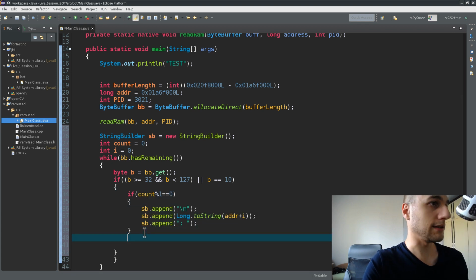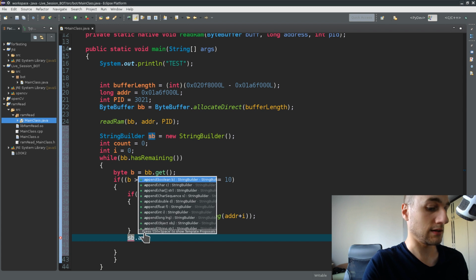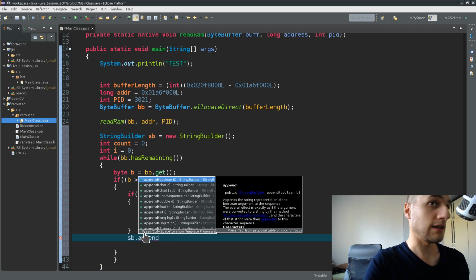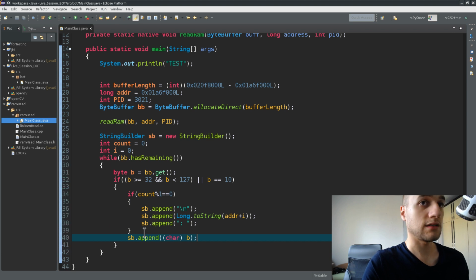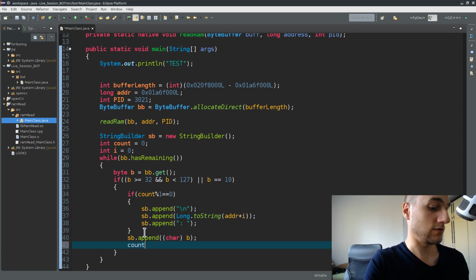And then down below, I'll just type in sb.append char, and this is going to be b, semicolon at the end. Going to save this. So within this if statement, I need to iterate the count, and within the while loop, I need to iterate the i.